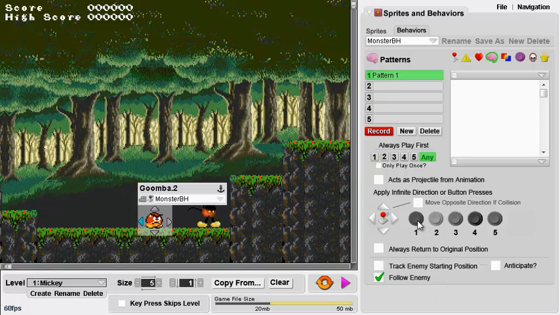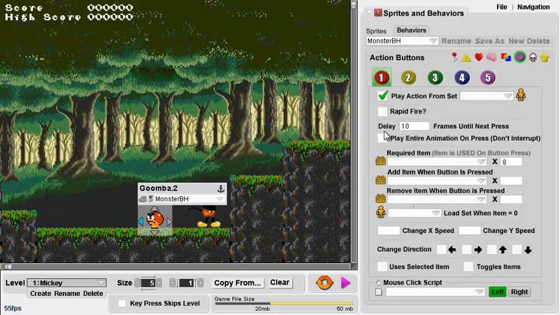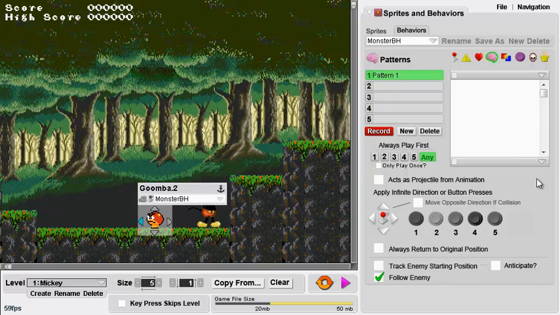We can also set our actions. So we can turn these buttons on, and it'll press the action button. Now, how often does it press it? Well, that's based on our buttons: delay X amount of frames until next press. So that's how it'll do that. You should turn rapid fire on as well, although it may not matter. I'm not exactly sure. So let's turn this off.